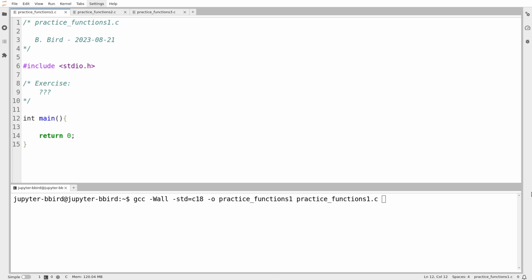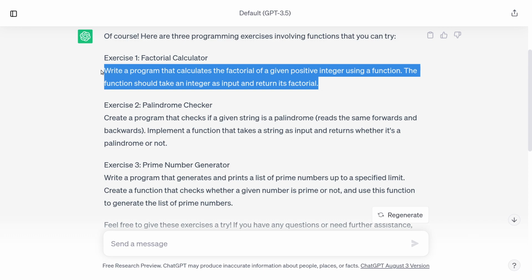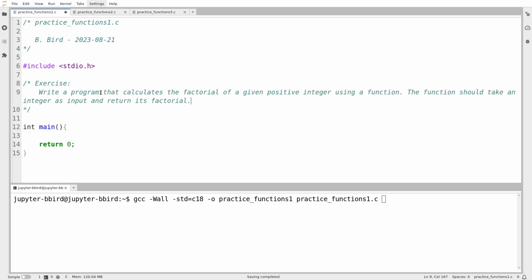Let's get started on the first of our function exercises. Okay, so we'll just copy the prompt that my colleague generated. We'll put that over here. And the prompt is, write a program that calculates the factorial of a given positive integer using a function.